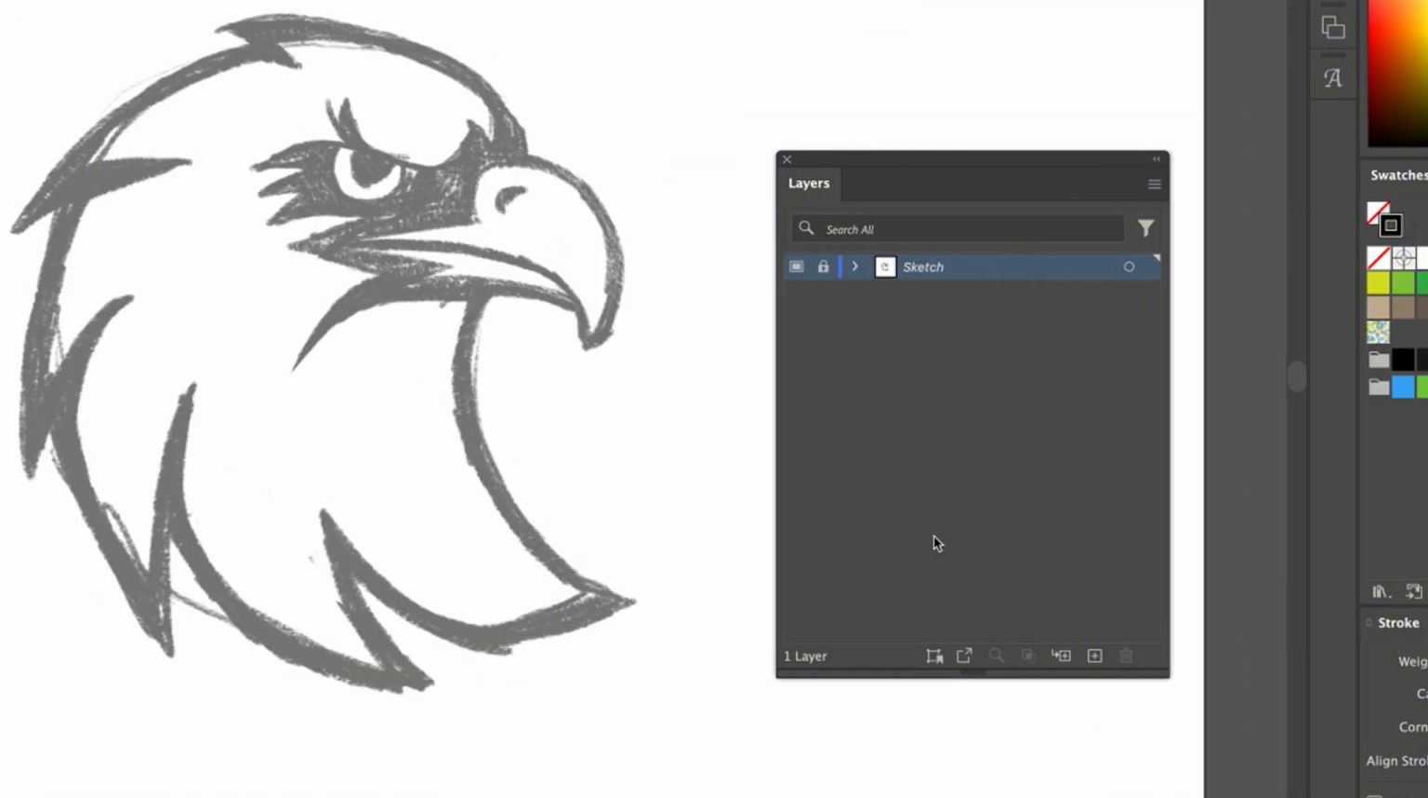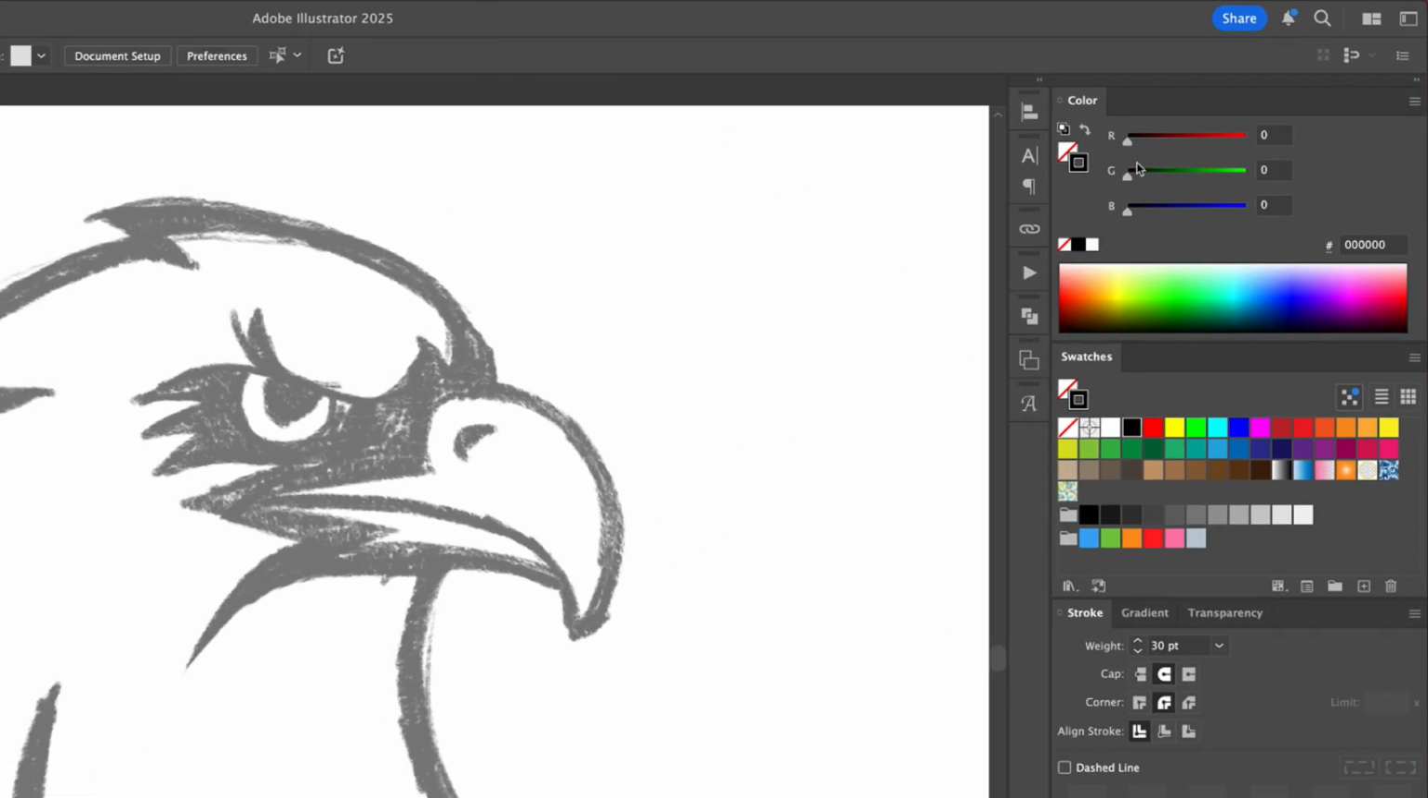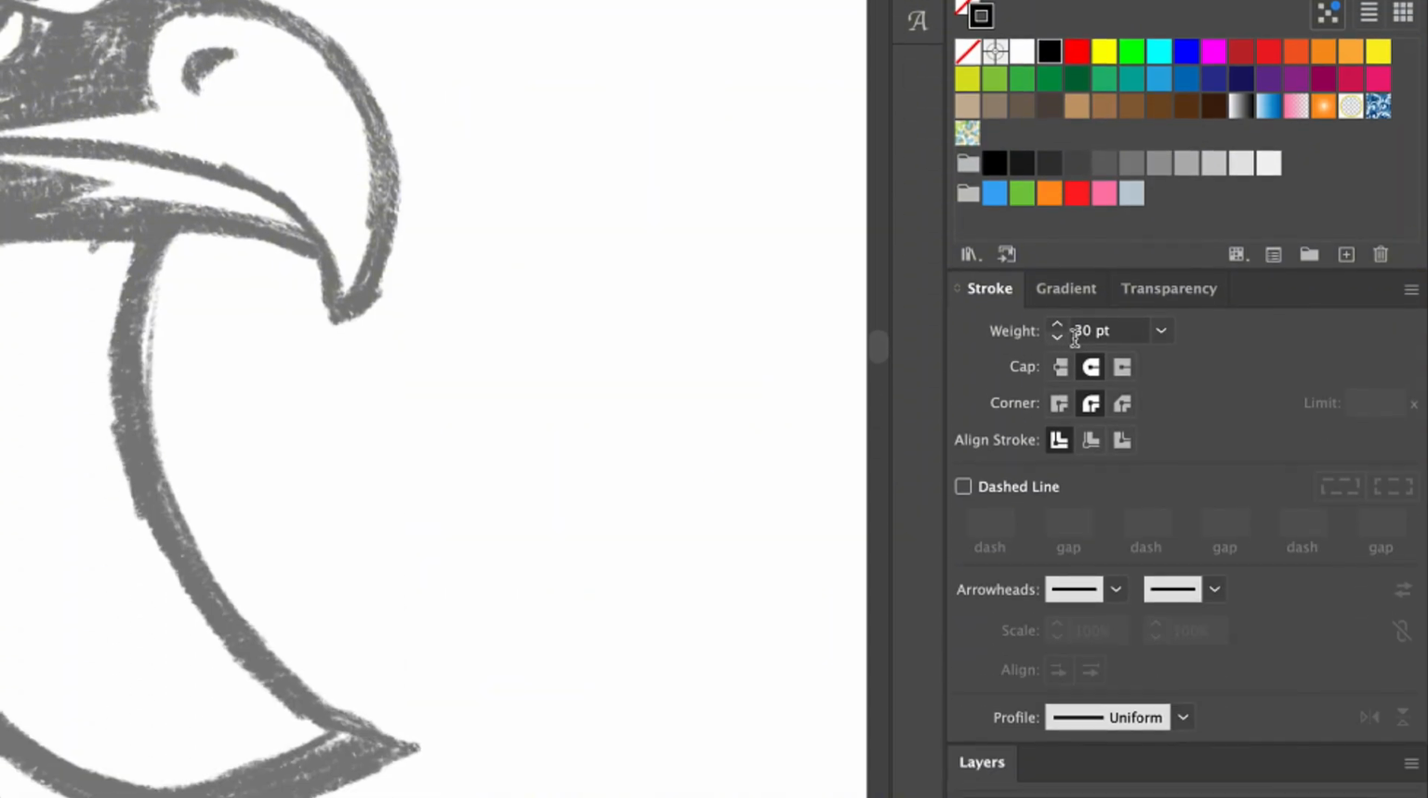The first thing I did was dim the sketch layer down to 50% opacity and locked it in place. Then I created a new layer above it and named it Logo Design. This will be our main working layer for vectorizing the eagle.